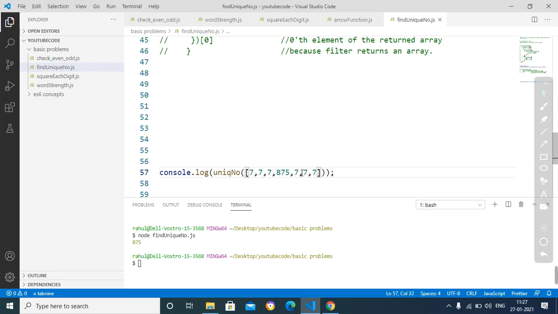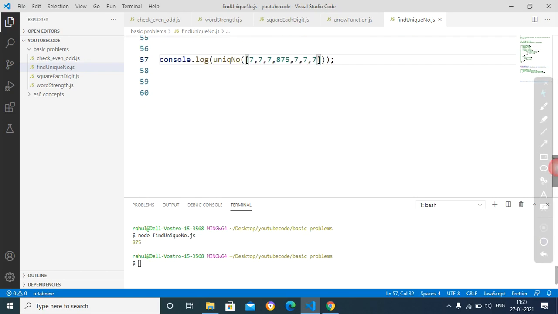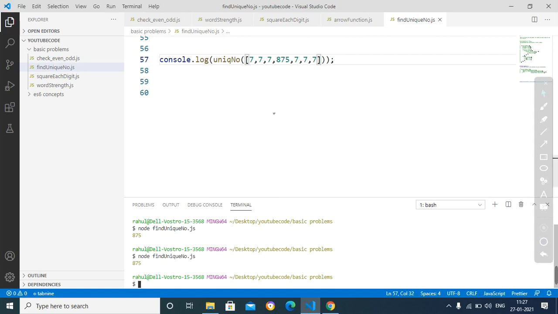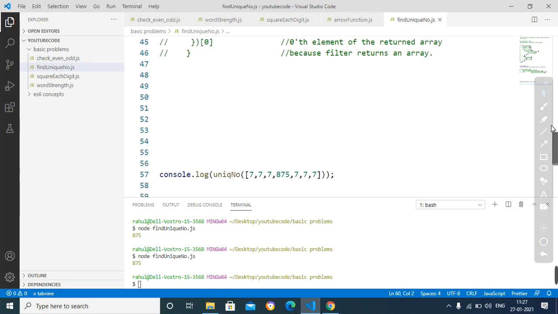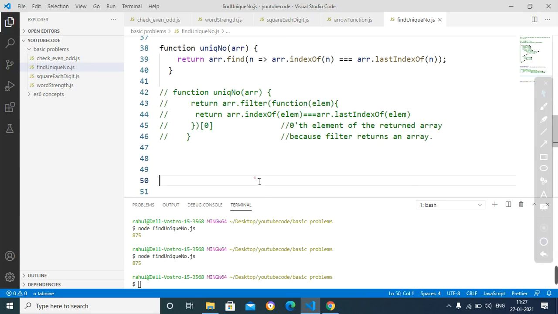So let's check it out. Let me comment out the previous solution. I already commented that. Note find unique number.js, 875 again. I have coded another solution for this also. You can check it out also if you want.